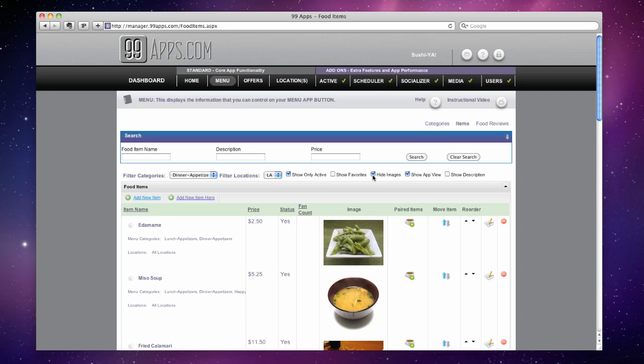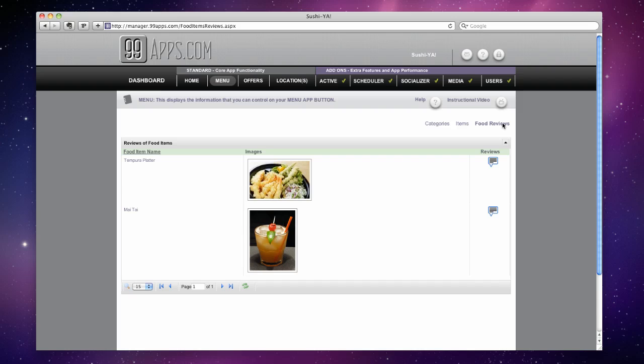Food Reviews. If you have the interactive add-on, you will have access to this tab. On the app, users will be able to log in and then provide reviews for certain food items. If they do so, they will appear on the Reviews tab.